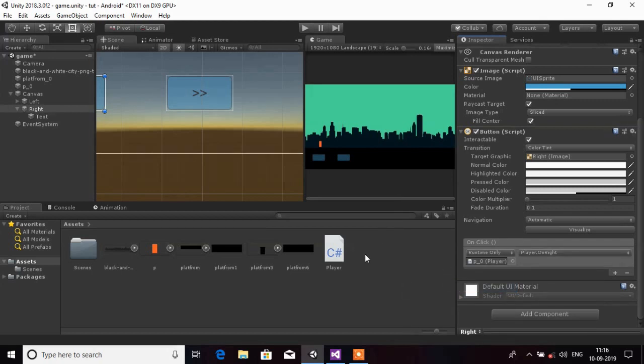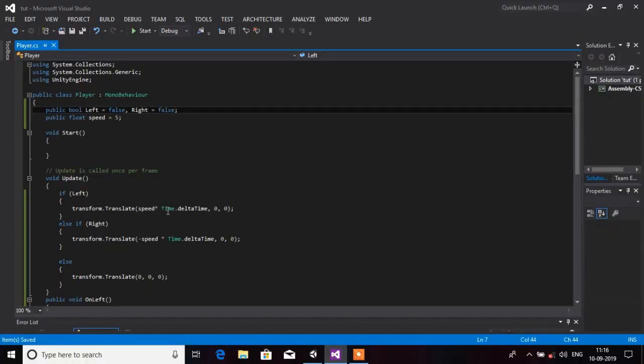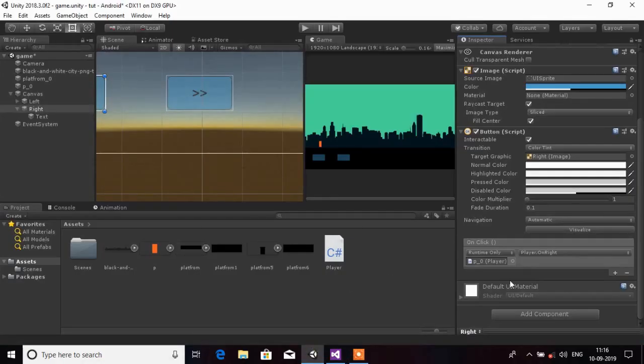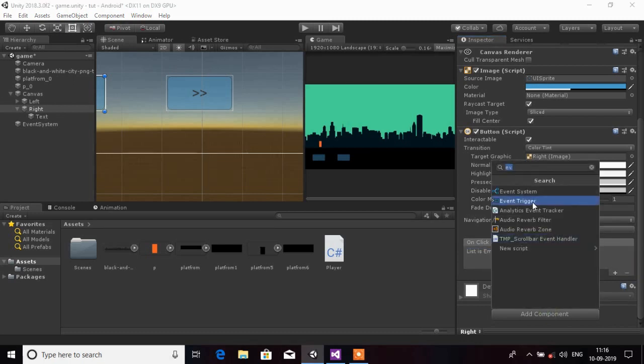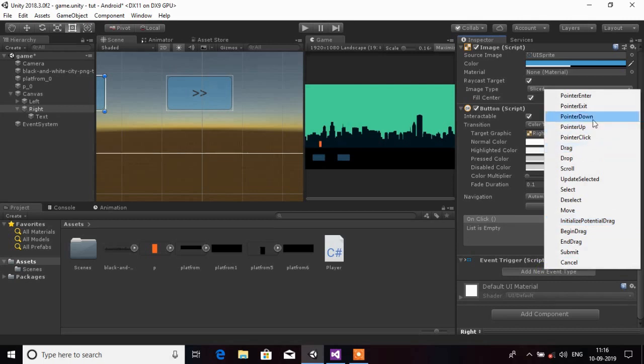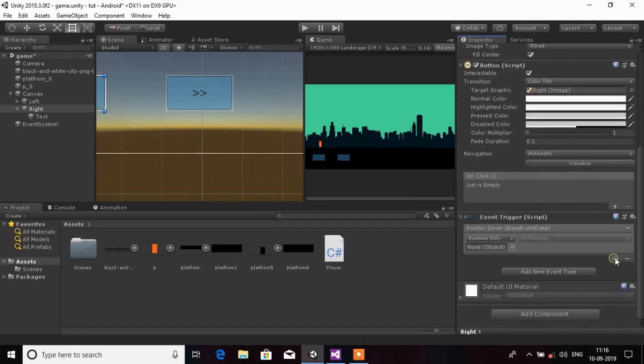Yeah, we also don't forget to multiply the speed with Time.deltaTime. I forgot to tell you guys, because we want to move at a constant speed, not randomly. Okay, sorry, it is not going to be on click, it is going to be the event trigger type. So we'll add a trigger of pointer down. So now when our button is down, we want to call our player's right function on each single frame.